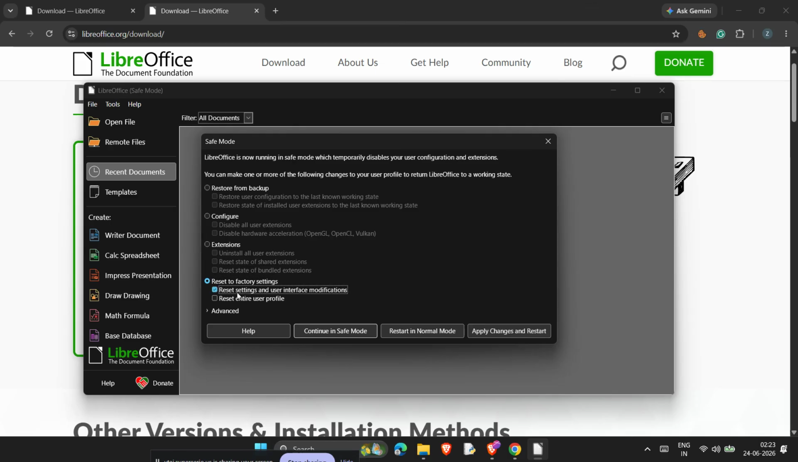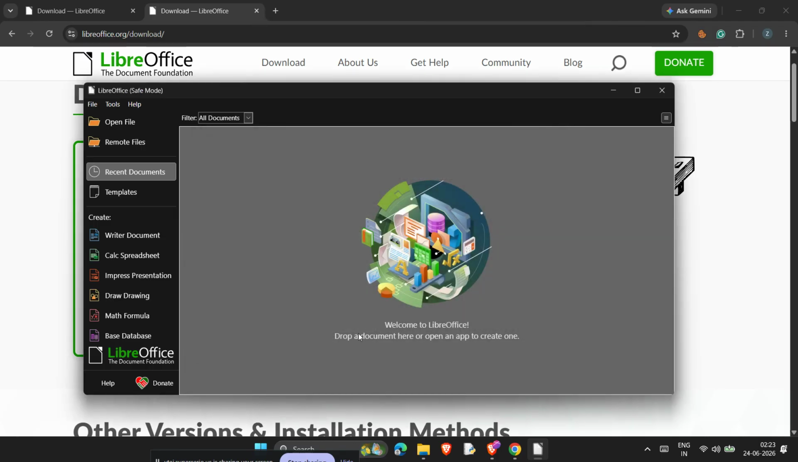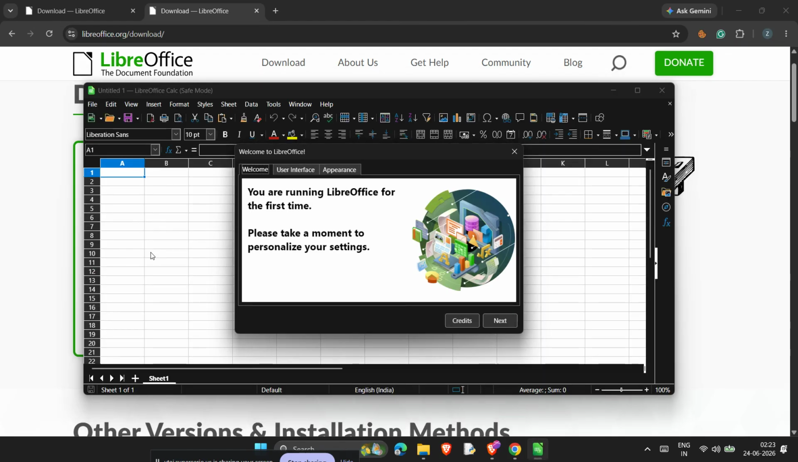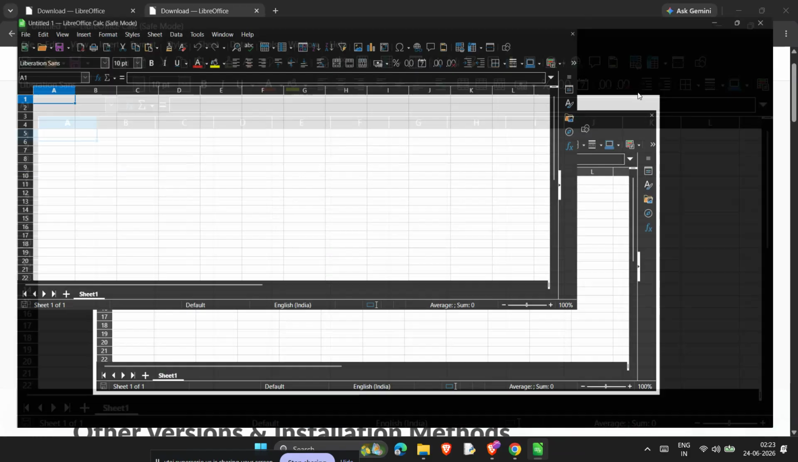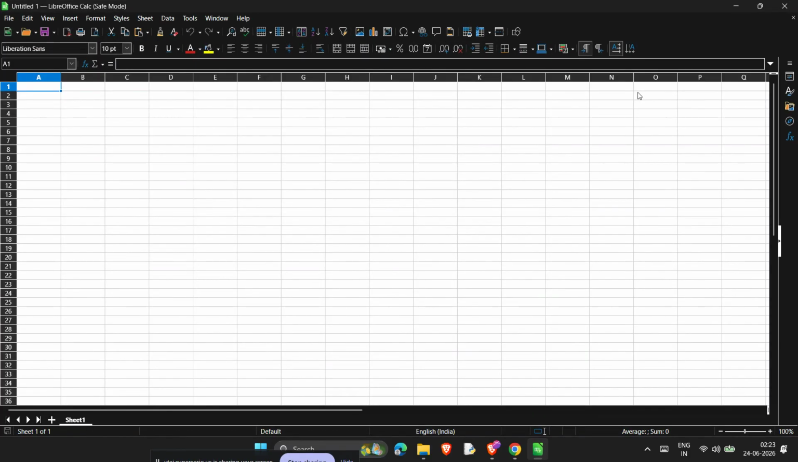LibreOffice will close, reset the profile, and then reopen with a clean default setup. Give it a moment to finish, because the reset process may take a little bit depending on your system and how much data it needs to rebuild. When LibreOffice opens again, go back to the document that was showing the BASIC error and test it again. In most cases, the error should be gone now, and your document should load normally. If it works, that means the corrupted user profile or template cache was the problem all along.